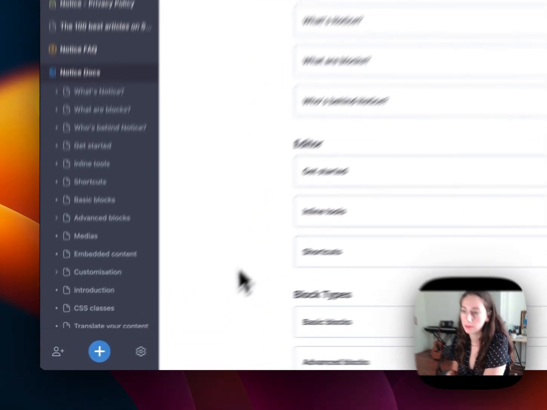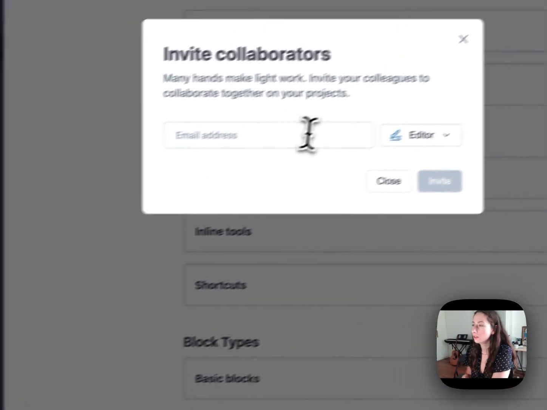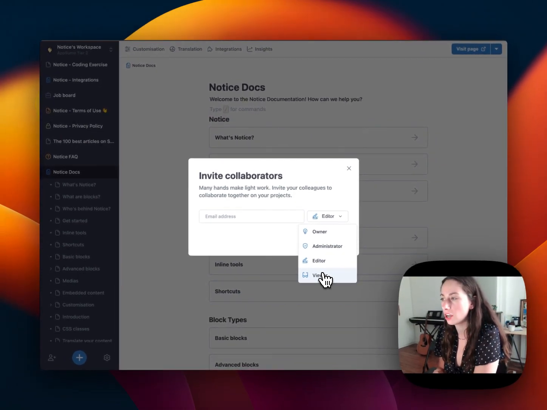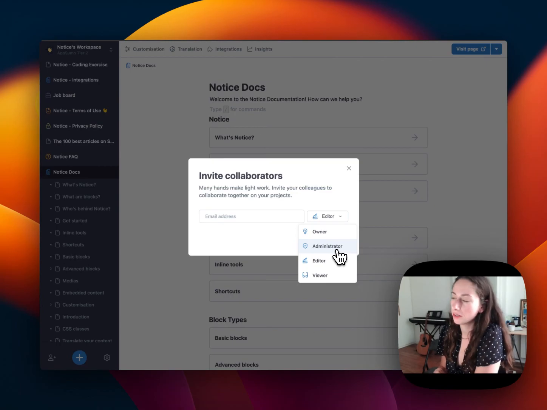So this is Notice documentation. I'm gonna click on Add a new collaborator. You have different options. The viewer can access your editor but not make any change. The editor can edit. I know, right? The administrator can do a bit more, manage the buildings, for example. The owner is basically the king and he can do whatever he wants.